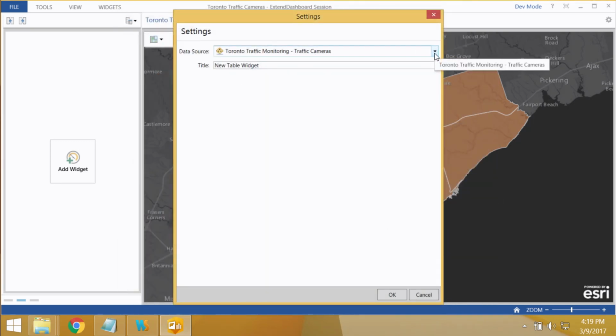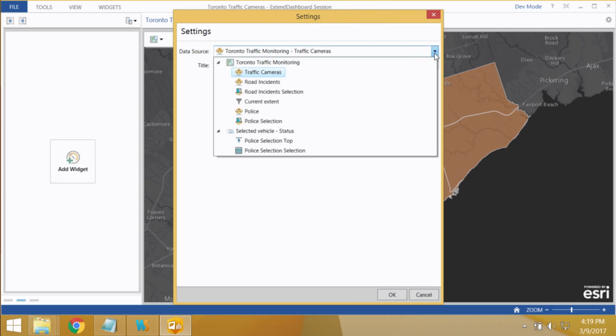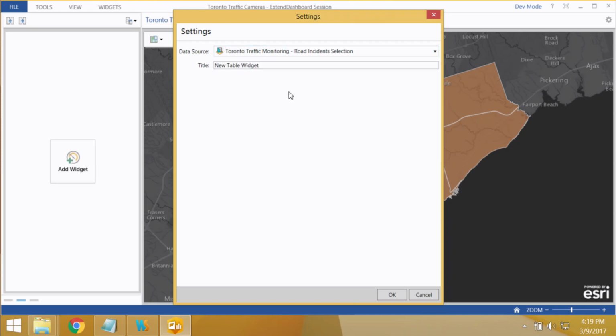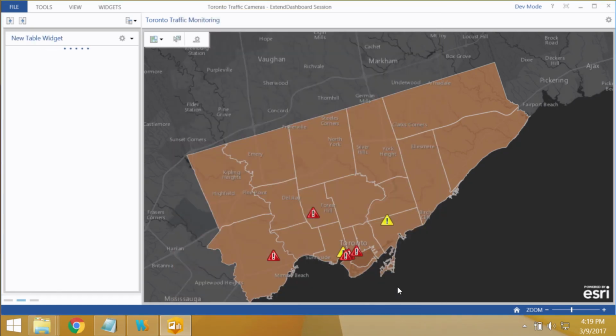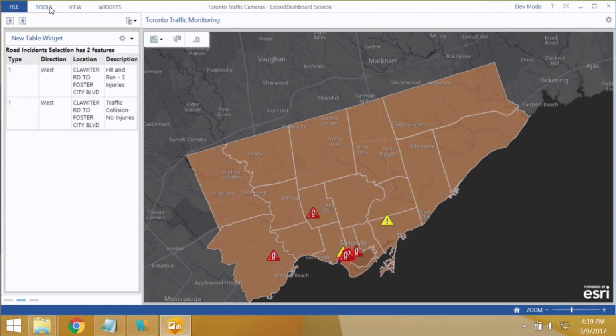Now I'm going to hook this widget to a data source. And I'm picking road incident selection. Tiff mentioned about selection data source. So you will see an example how that works right now. So you don't see any data in the table because I have hooked it up to a selection data source. Let's go and select one of the features. So this brings the information, the attributes for the feature I have clicked. So this is how you add a custom extension widget.